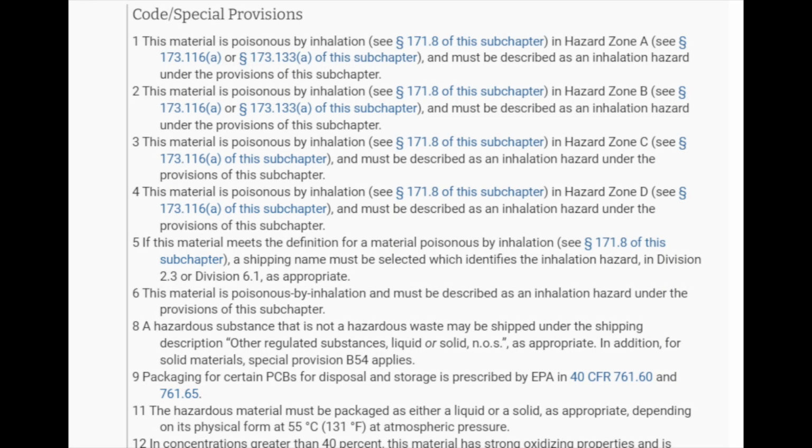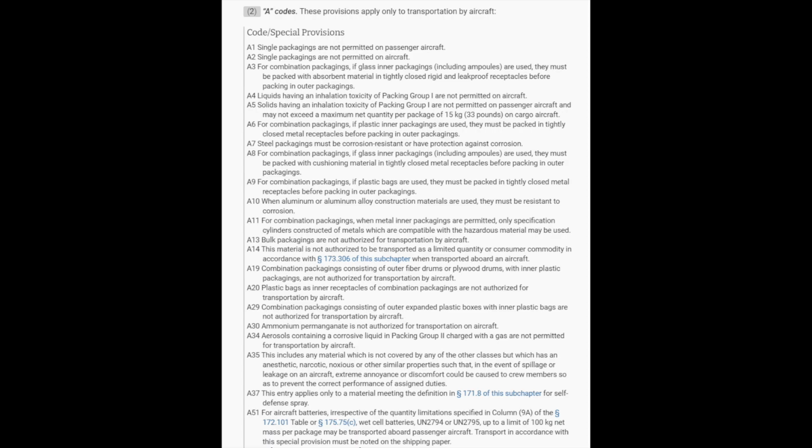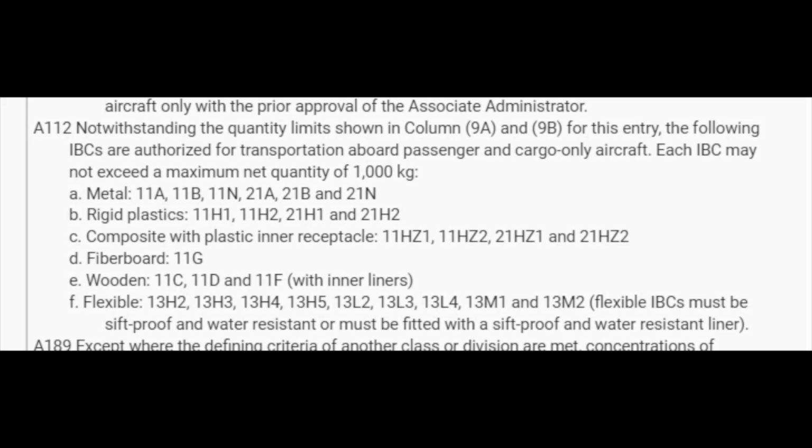Once you start looking at them, you'll see numbers 1 through 441 listed as numbers. Then you'll see A1 through A212. I bring that up because the letters aren't telling you to read the number assigned, but rather find the A section and look up A112, for example. And this example is on the screen here.